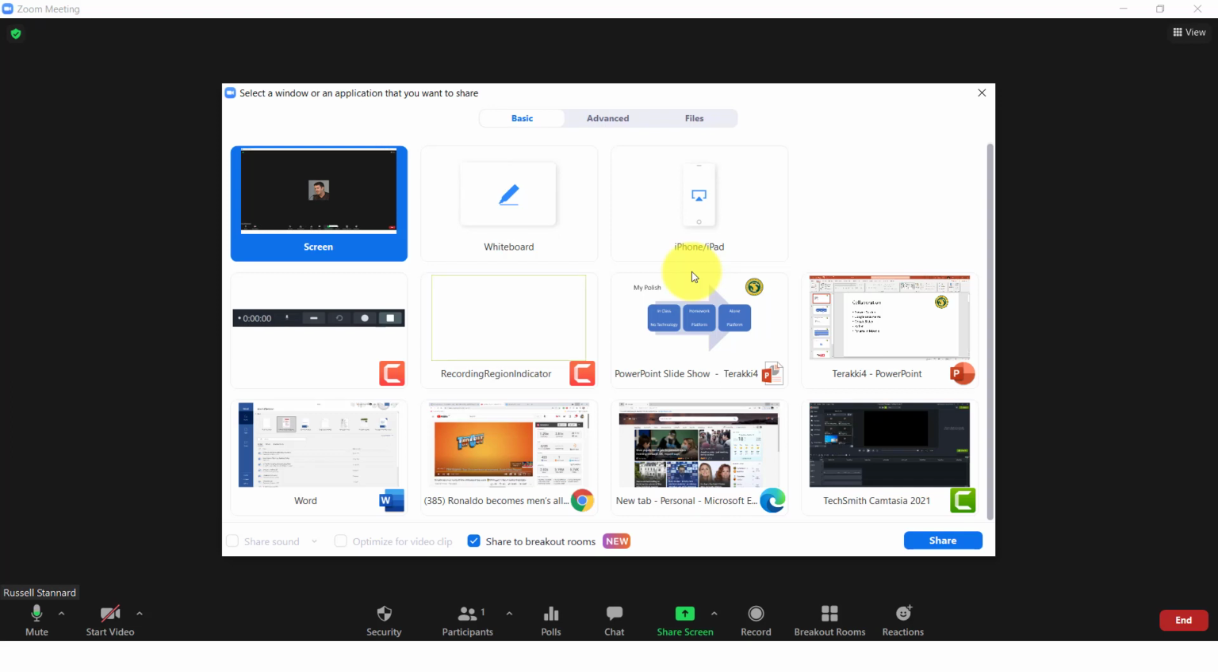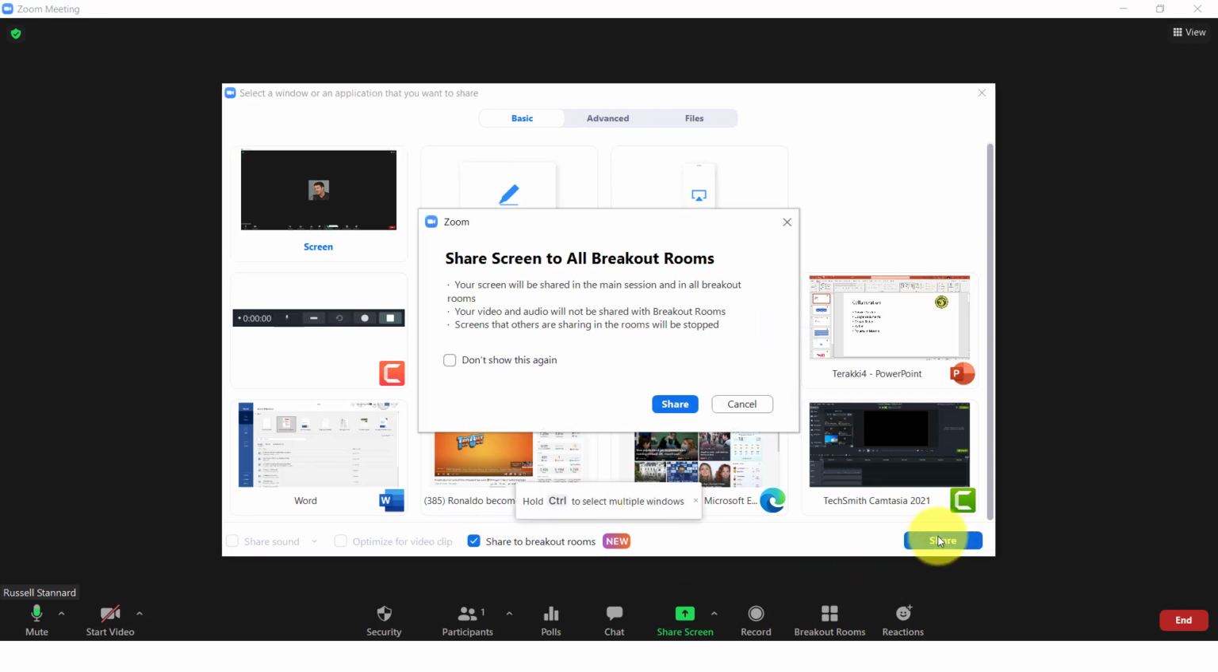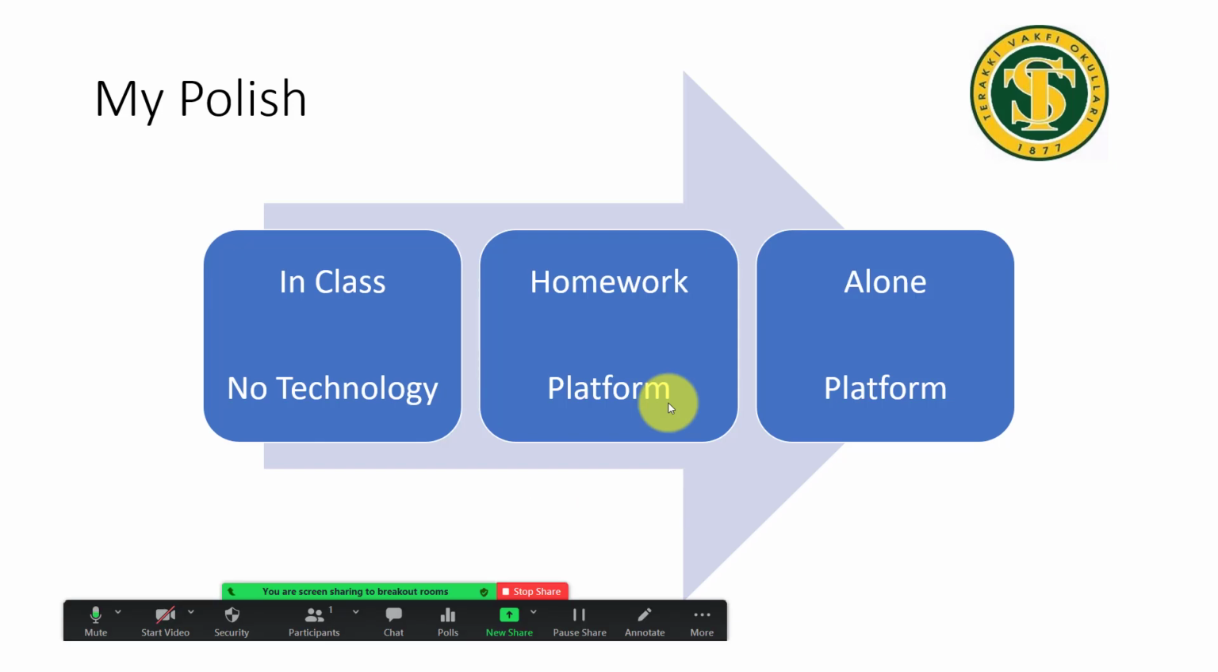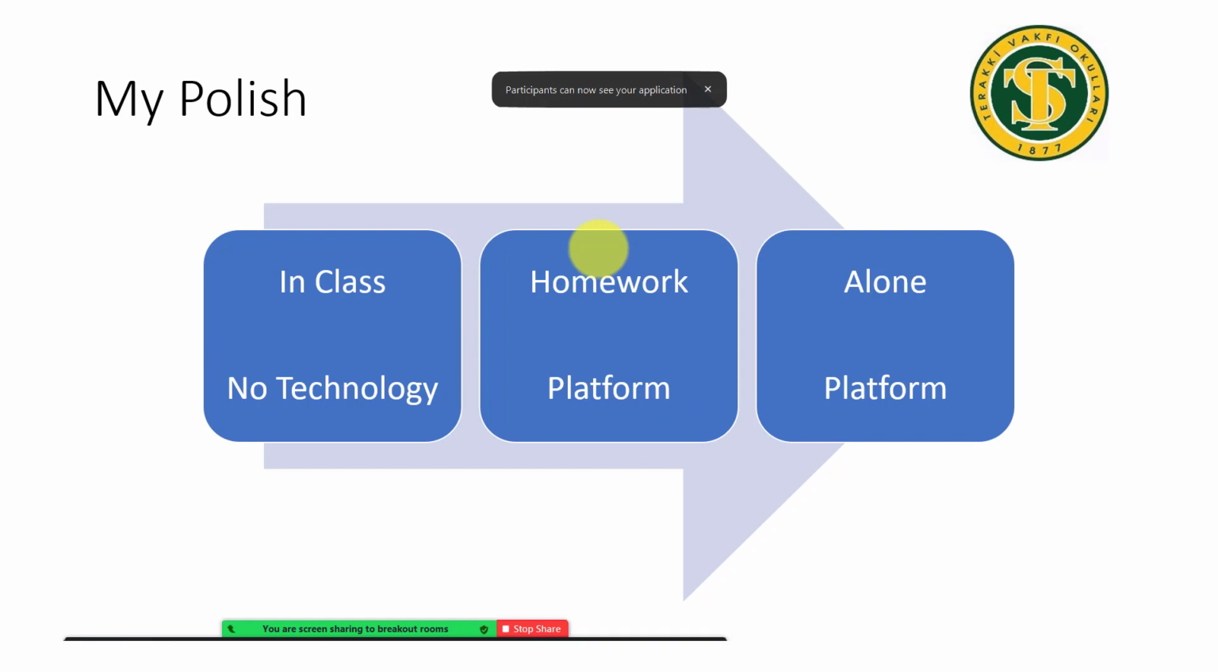Can I screen share a PowerPoint slide into the breakout rooms? So again, making sure that button's clicked on. I'm going to click on the PowerPoint slide. I'm going to click on share. I'm now looking carefully at the students' screens, and yes, they can see that. So I'm able to share a PowerPoint slide.